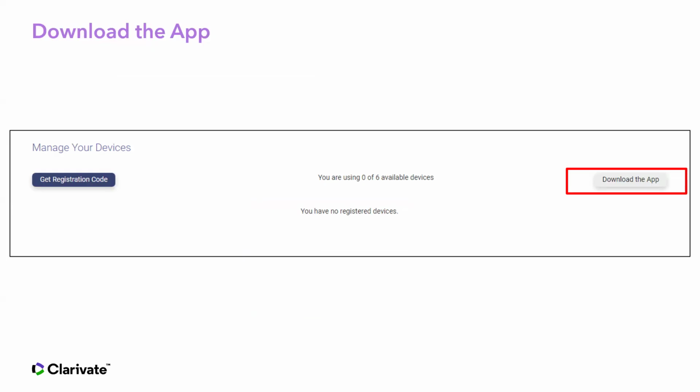This is where you can download the app and we'll be taken to the download screen, or you can get a registration code. And we're going to talk about that registration code more here in just a minute.